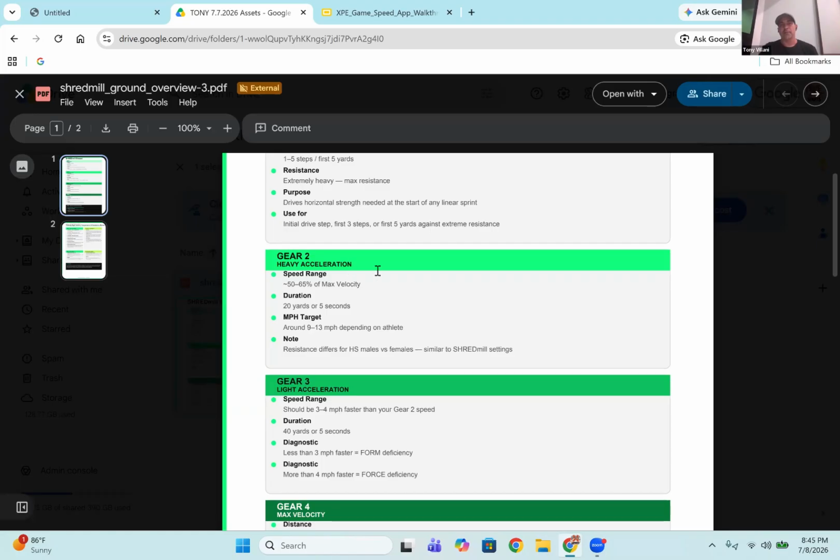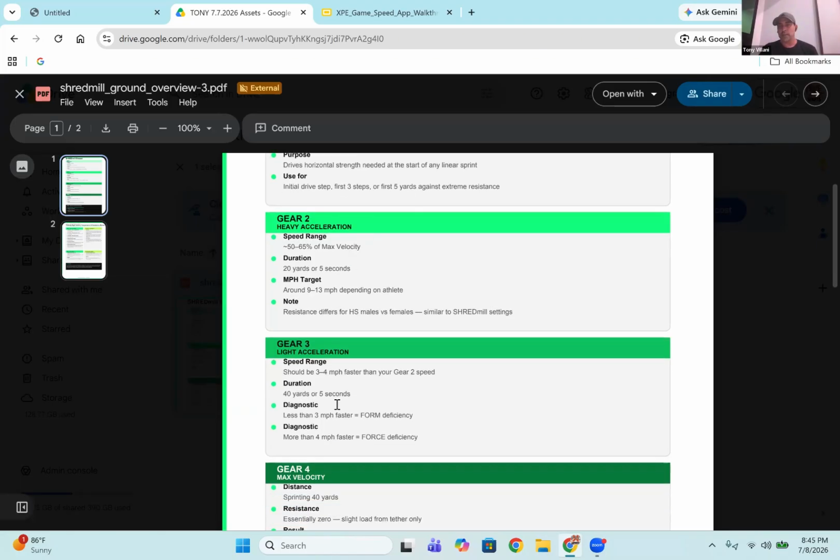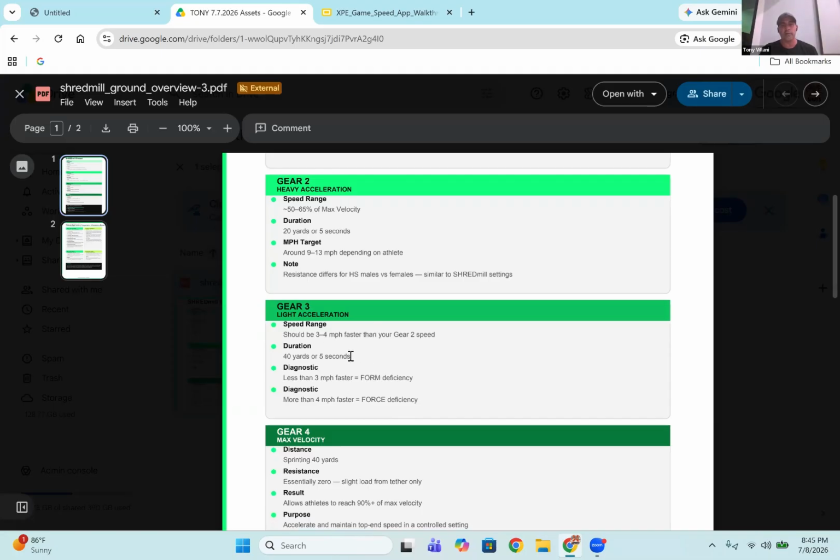Now, if you chose gear 2, then of course you choose gear 3. If you chose gear 2 heavy, then you choose gear 3 heavy. But it's going to work the exact same way. You're going to do it for 40 yards or 5 seconds, trying to be 3 to 4 miles an hour over that. Less than 3 miles an hour, you're deficient in form. More than 4 miles an hour, you're deficient in force. Let me go over one more.